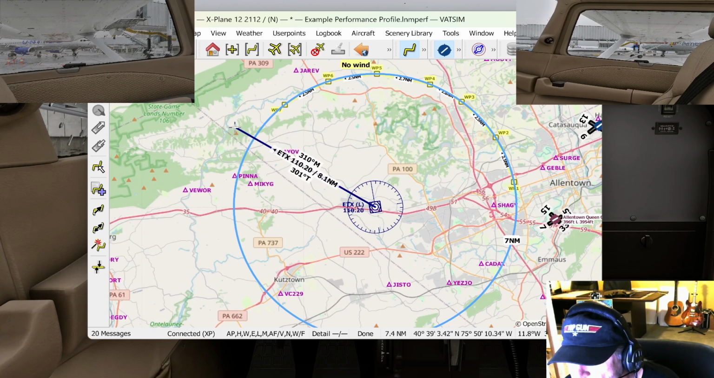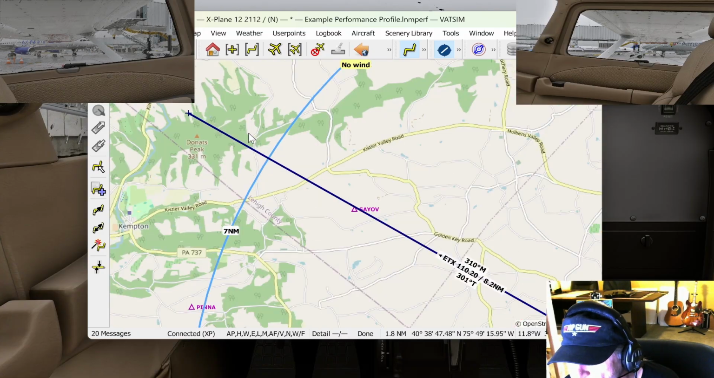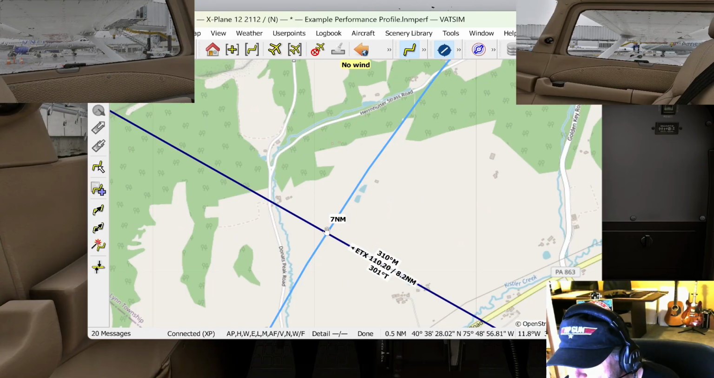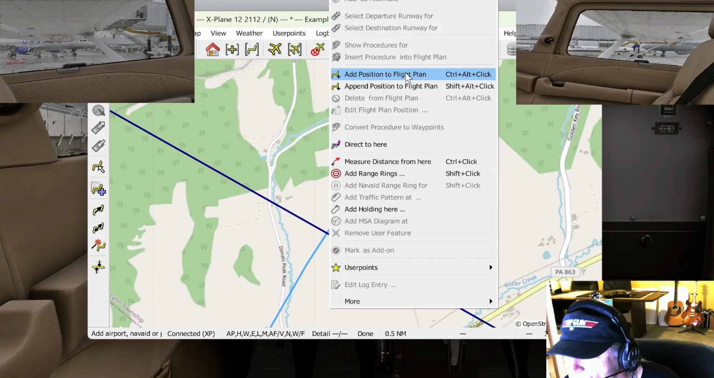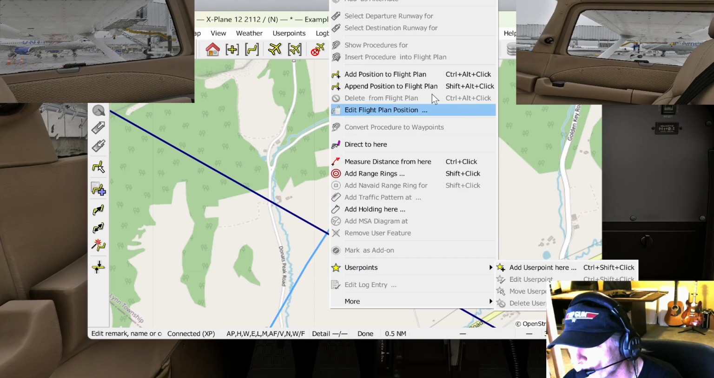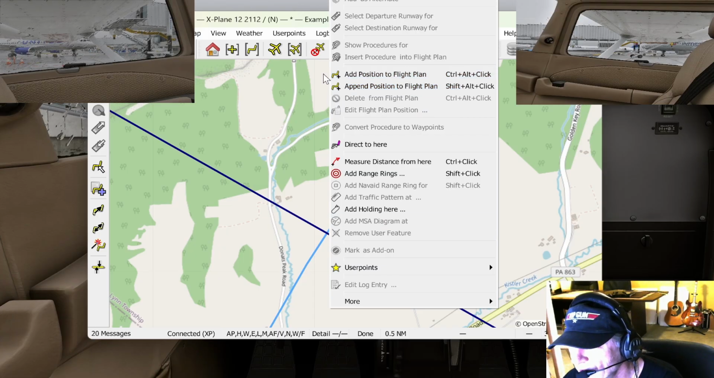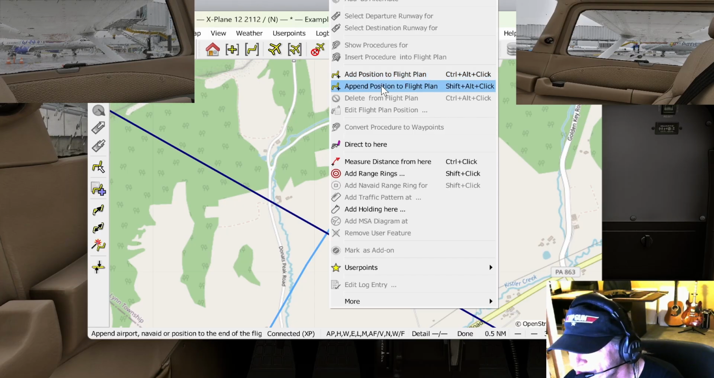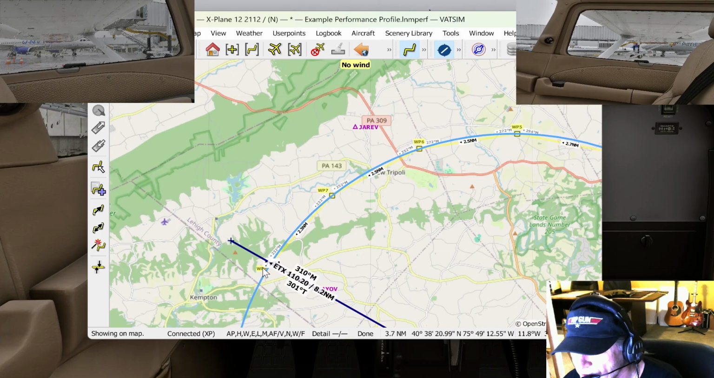310. One click. That stays there. Scroll in. User point. Not user point. I always say user point. User point's a little bit different. You could do that, but what you really want to do is add the position to your flight plan. You can append this position, but we're not worried about that now. We're only using right-clicking, add position, then we scroll out.